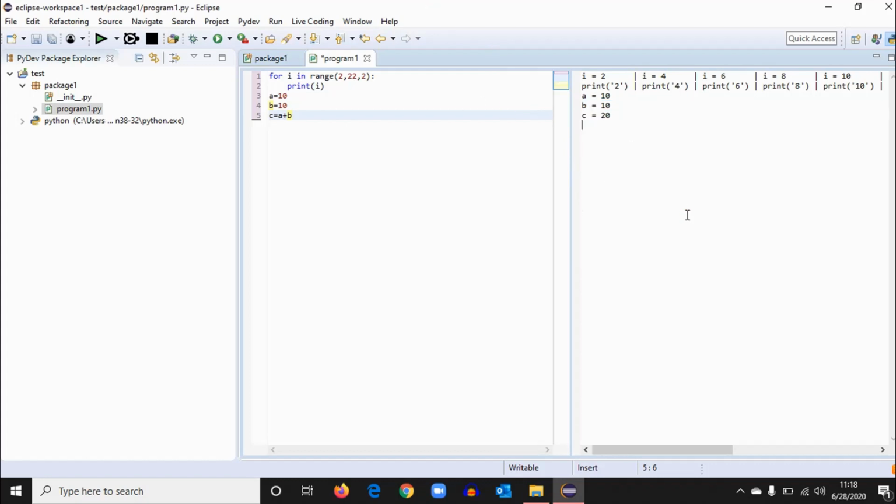That's how you install live coding in an older version of Eclipse, but it works. No issues, it clearly works. You can just practice it using this. That's it. With that being said, adios amigos.